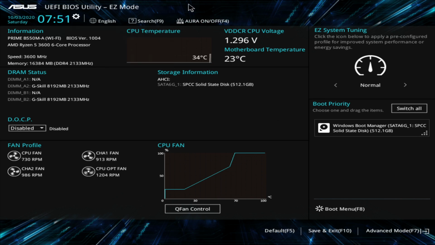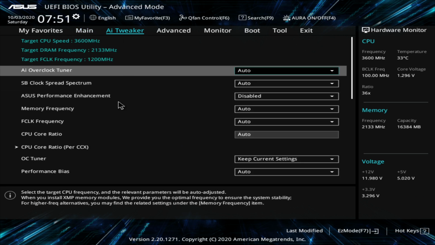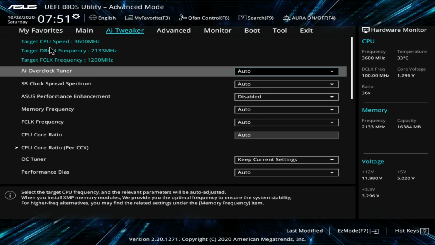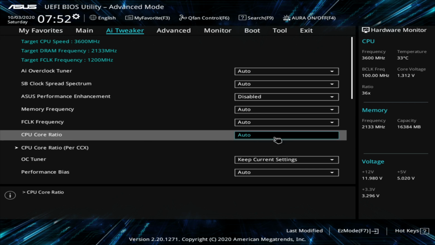Alright guys, here we are in the BIOS of the motherboard. Let's hit F7 to go into the advanced mode. I'm going to go over here to AI Tweaker. Okay, this top stuff's pretty well dealing with your memory, but what we're interested in is the CPU core ratio.